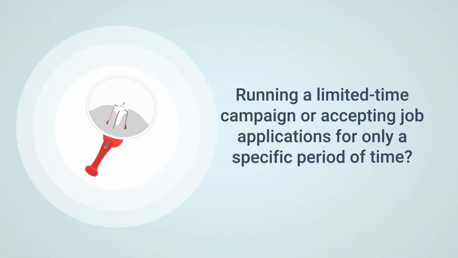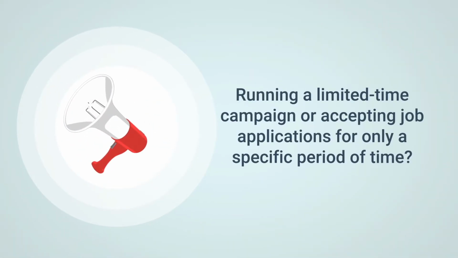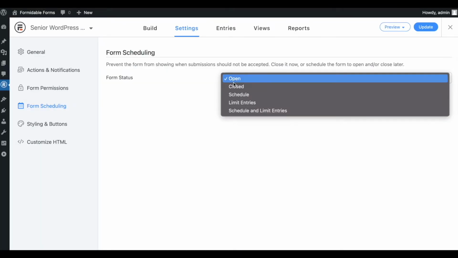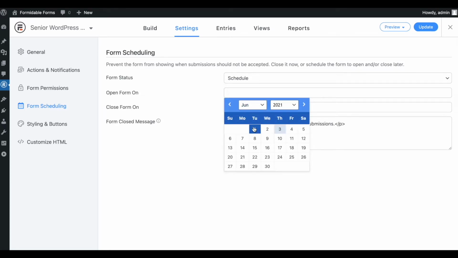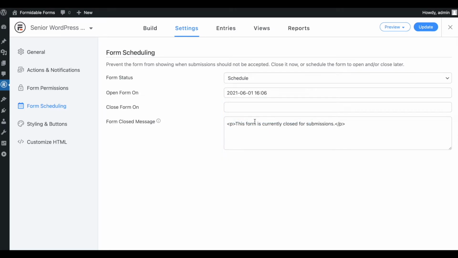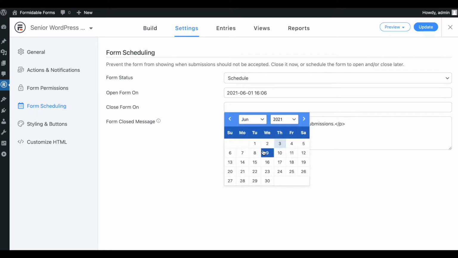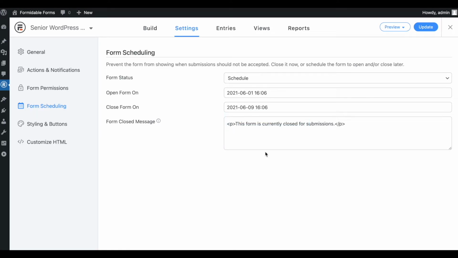Running a limited time campaign or accepting job applications for only a specific period of time? Automate the availability of your form using the schedule option. Define the open date and the close date. The form will accept new submissions during the time you specify. And you can also set a custom message that shows when the form is closed.